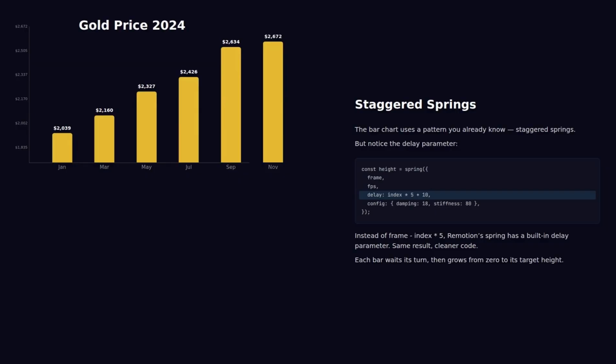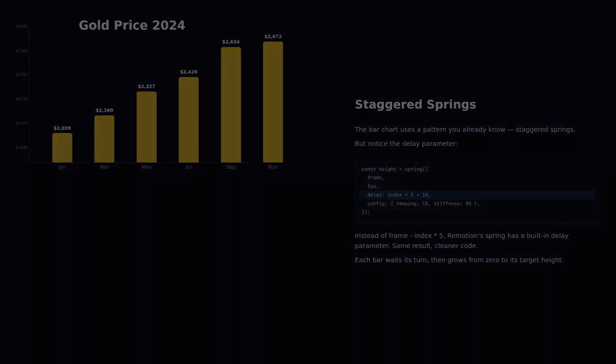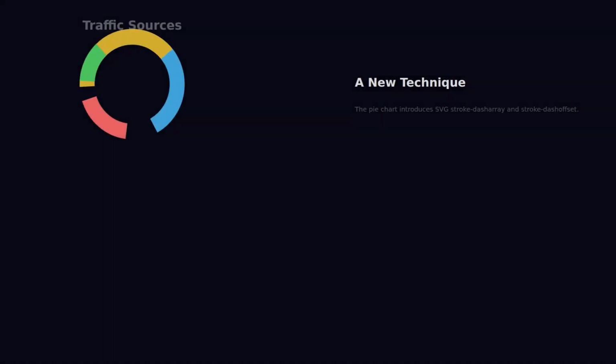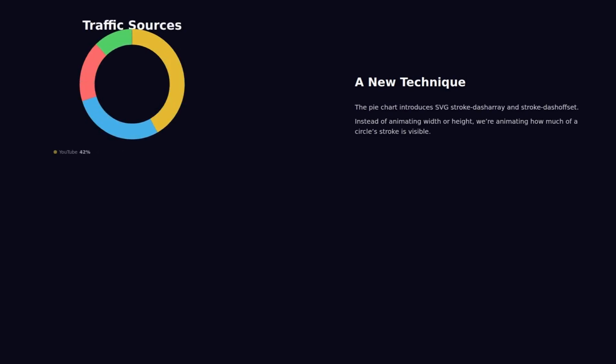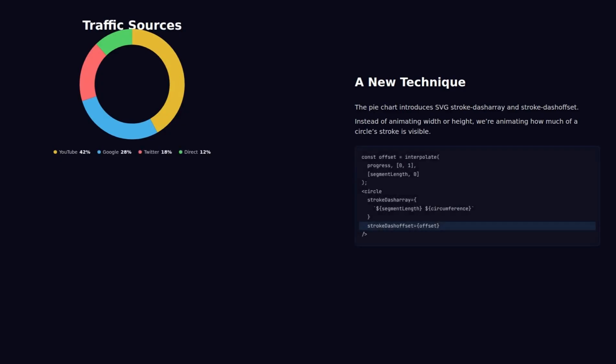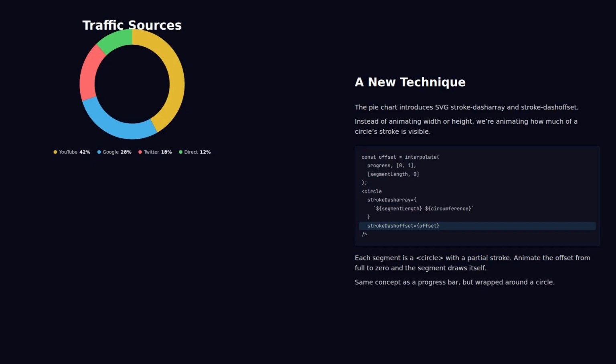Cleaner code, same effect. Now the pie chart introduces something new: SVG stroke animation. Instead of animating width or height, we animate how much of a circle stroke is visible using stroke dash array and stroke dash offset. As the offset moves from full to 0, the segment draws itself. It's the same logic as a progress bar, just wrapped around a circle.